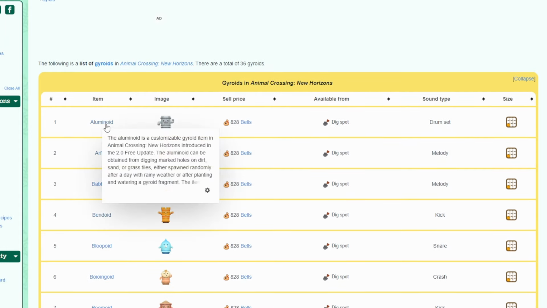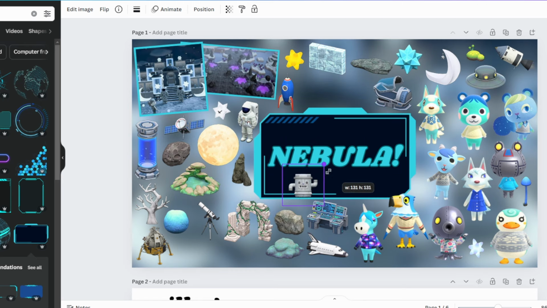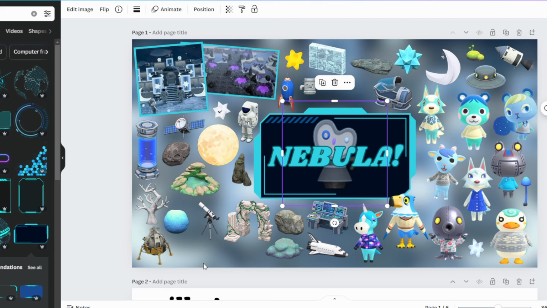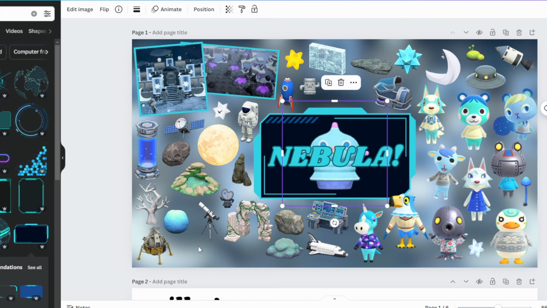Luckily on Nookipedia, they have a whole page just for gyroids, so I kind of just went down the list and grabbed a few that I thought fit the island. So the first one was the Illuminoid, and it came in this nice silver color. The next one was, I think, the Tacoid or Dutoid. I think it's a Dutoid.